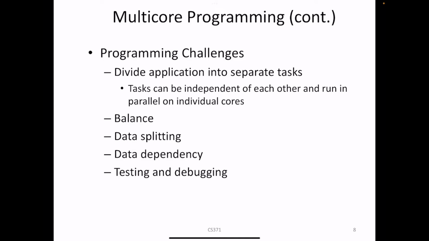The last challenge is testing and debugging. This may be the nightmare for multi-core programmers. Since multiple threads are running in parallel, some tasks may run faster, some tasks may run slower. So you cannot guarantee the first instruction of task 1 will finish first, then the first instruction of task 2 will finish second. However, the bug may only happen under certain orders of combinations. If you cannot repeat the same combination, the bug may not be fixable.